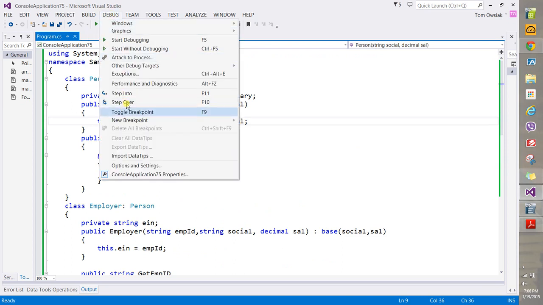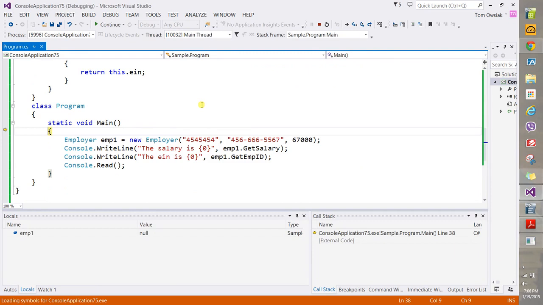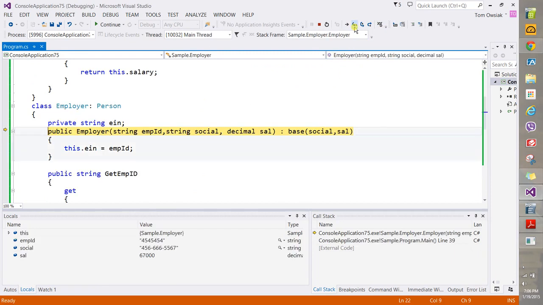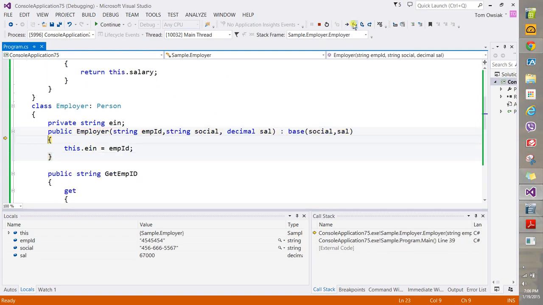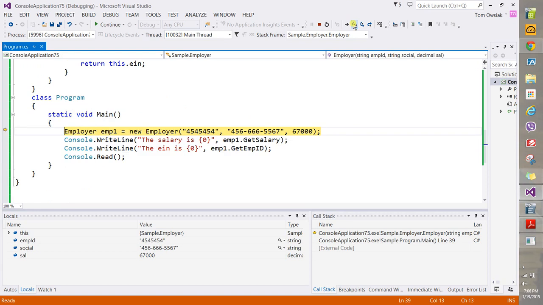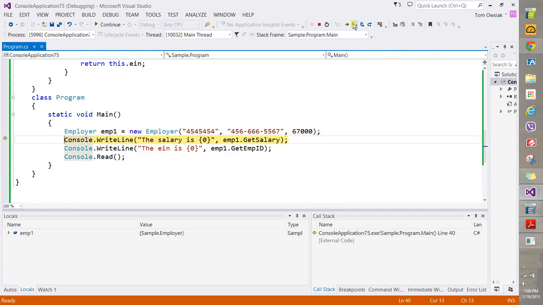Now, if you go debug and step into here, if you go through the process of building this object, you're going to make a new employer. Part of this is calling the base class constructor with those values specified, as you can see, like that. And then finishing up the construction of the object down below in the employer constructor. And then those two pieces give you the whole EMP1.